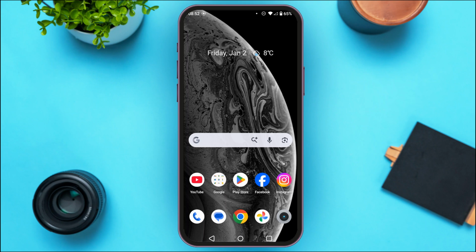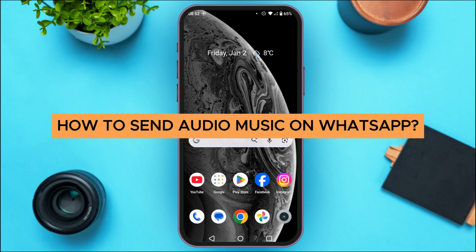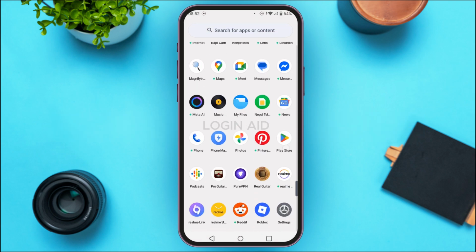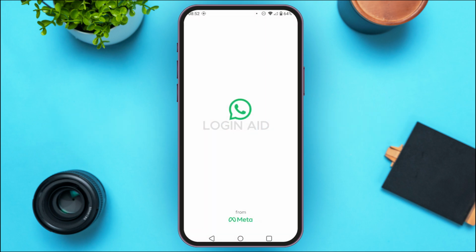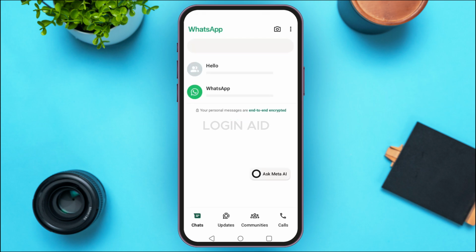In today's video, I'll teach you how to send audio music on WhatsApp. First of all, open the WhatsApp application. You can see over here WhatsApp has been opened. Initially, you'll be led to this kind of interface.